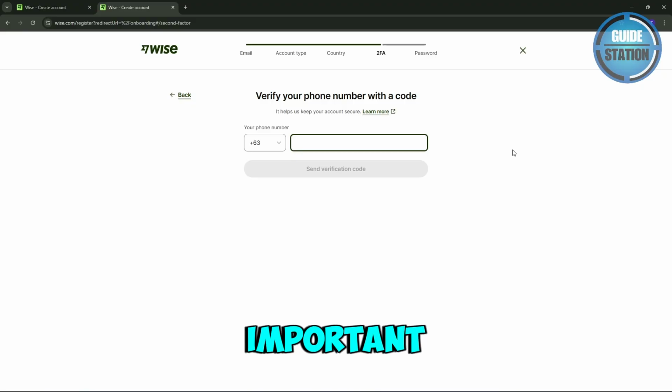Now, for the most important step, setting up your PHP balance, or Philippine peso balance, so you can receive money in pesos on your Wise dashboard. Just look for the plus icon and click it, then choose open balance, select Philippine peso from the list. And basically, that's it. You've successfully set up your Wise account in the Philippines and opened up your PHP balance.